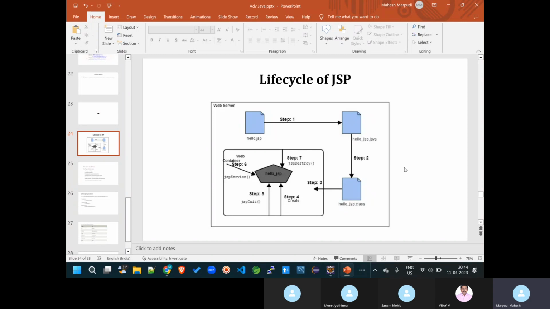But what is the difference between JSP and servlet? In a servlet, we will see the entire code in Java only. But in JSP, we'll see a combination of some tags related to Java and some tags related to HTML.